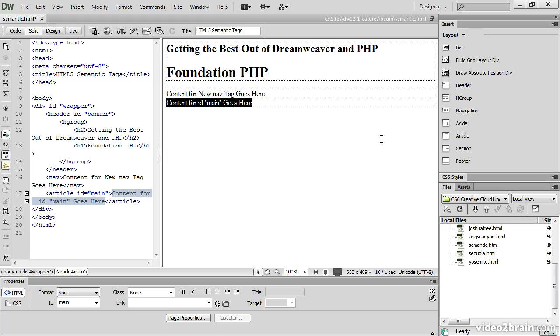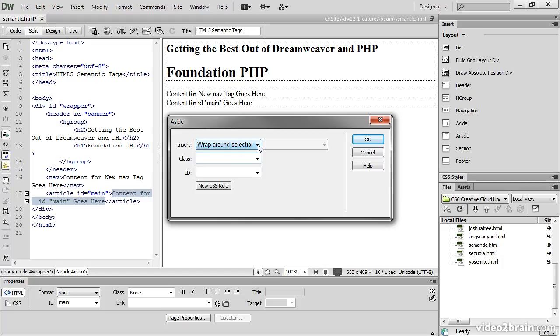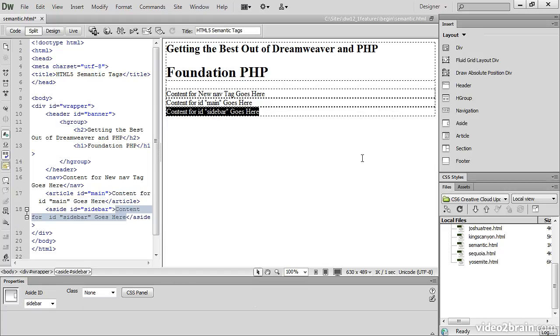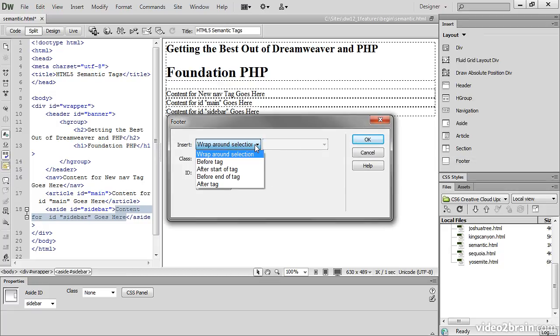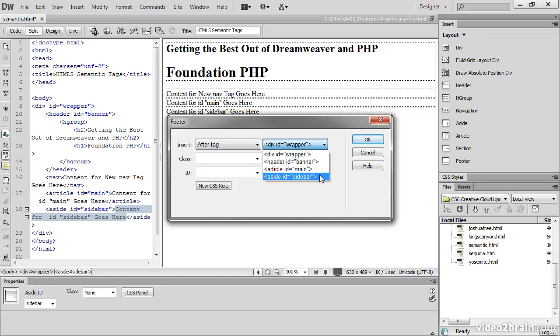And then I want an aside, so I'll select aside. I don't want to wrap it around the selection. It will be after the tag, and it will go after my main article, and I'll call that sidebar and click OK. And then finally I want a footer. Select that. I don't want it around the selection. It will be after a tag, and it will be after the sidebar. I don't need a class or an ID, and then just click OK.